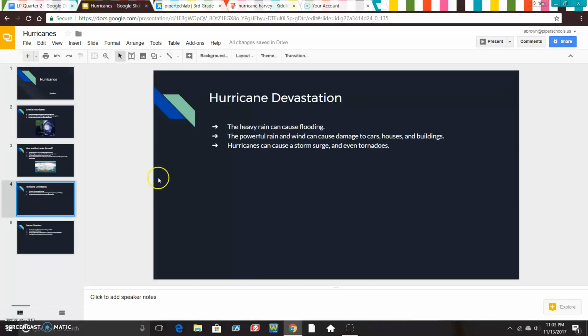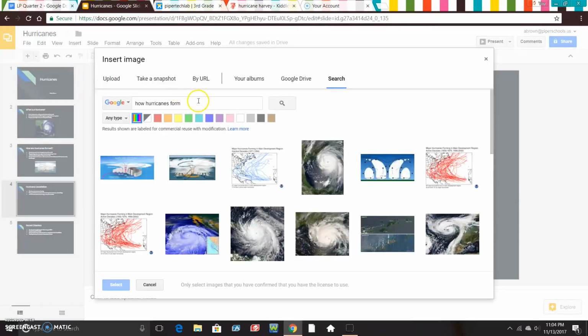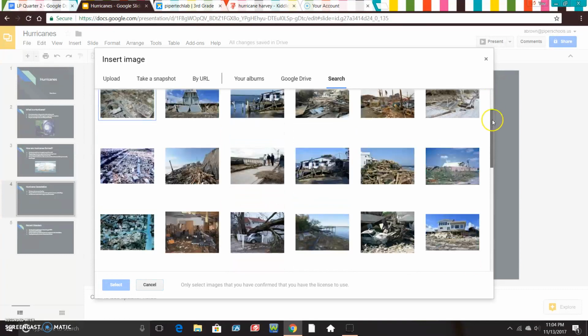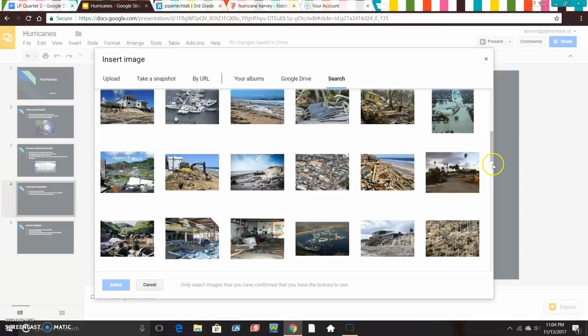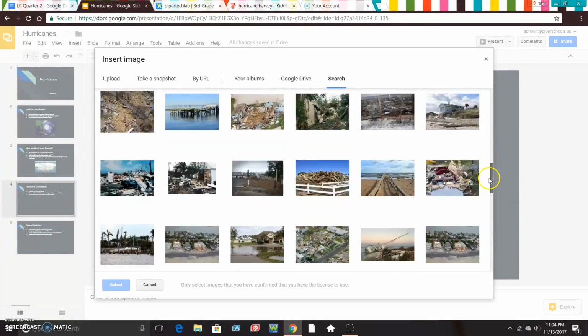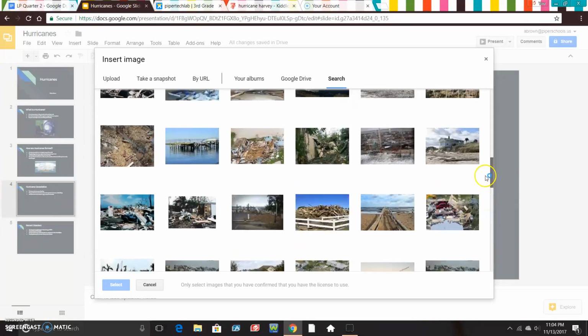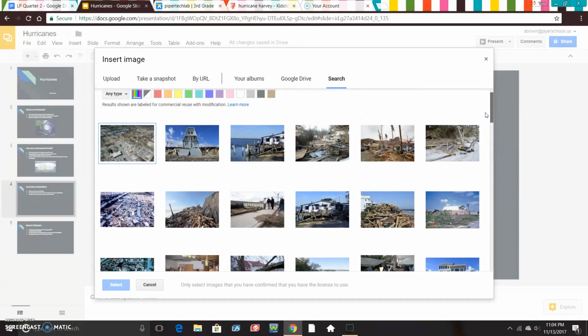Now I'm going to go to slide 4, hurricane devastation or damage. So when I go to insert image, I'm going to type in hurricane damage, and then I have different pictures of flooding and things that have happened to houses and cities and things like that after a hurricane has come through. So I'm just going to go through and pick one that I talked about, which I did talk about major flooding, so I'm going to look for a picture that has that.